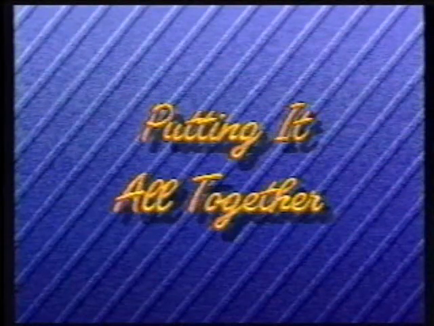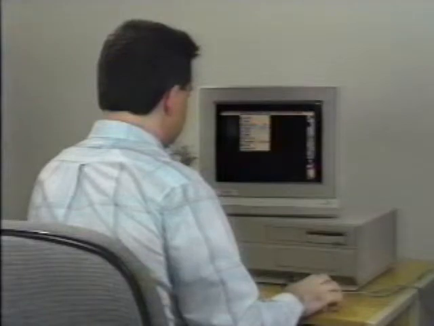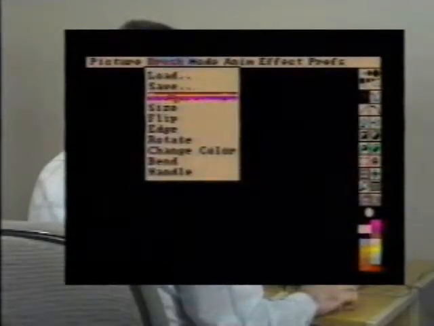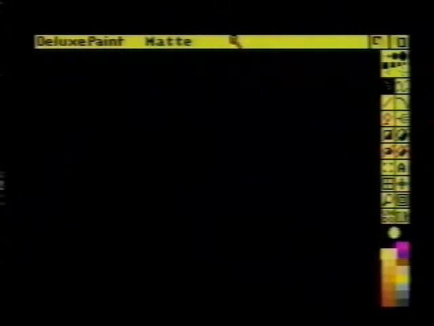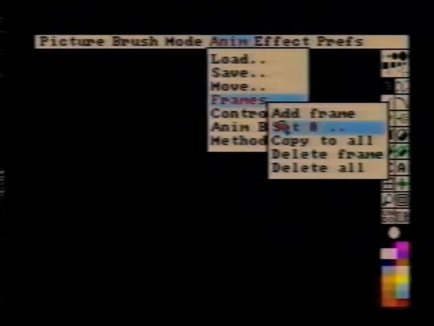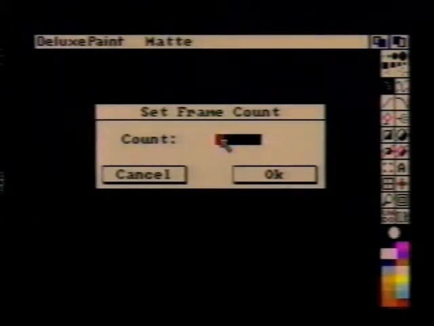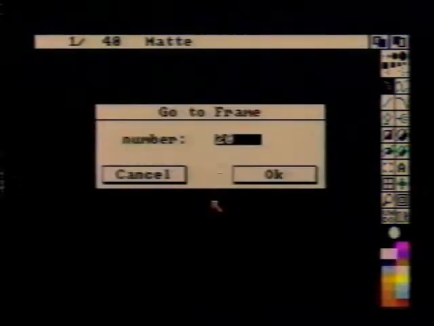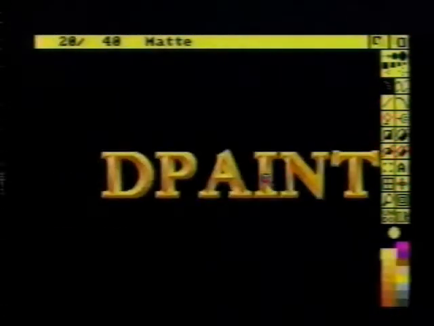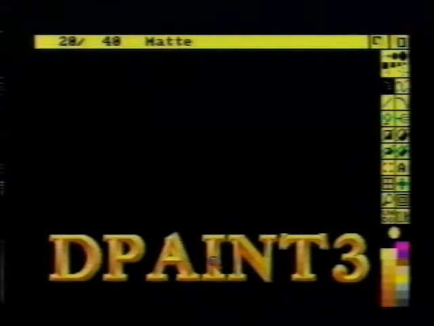Now that we've covered most of DPaint 3's enhancements, we'll demonstrate how to combine these tools and techniques. This example will demonstrate the trail function in the Move Requester. First, load the brush called DPaint Title, then set the number of frames to 40. Advance halfway through the animation to frame 20. Next, stamp the brush down near the bottom of the screen.